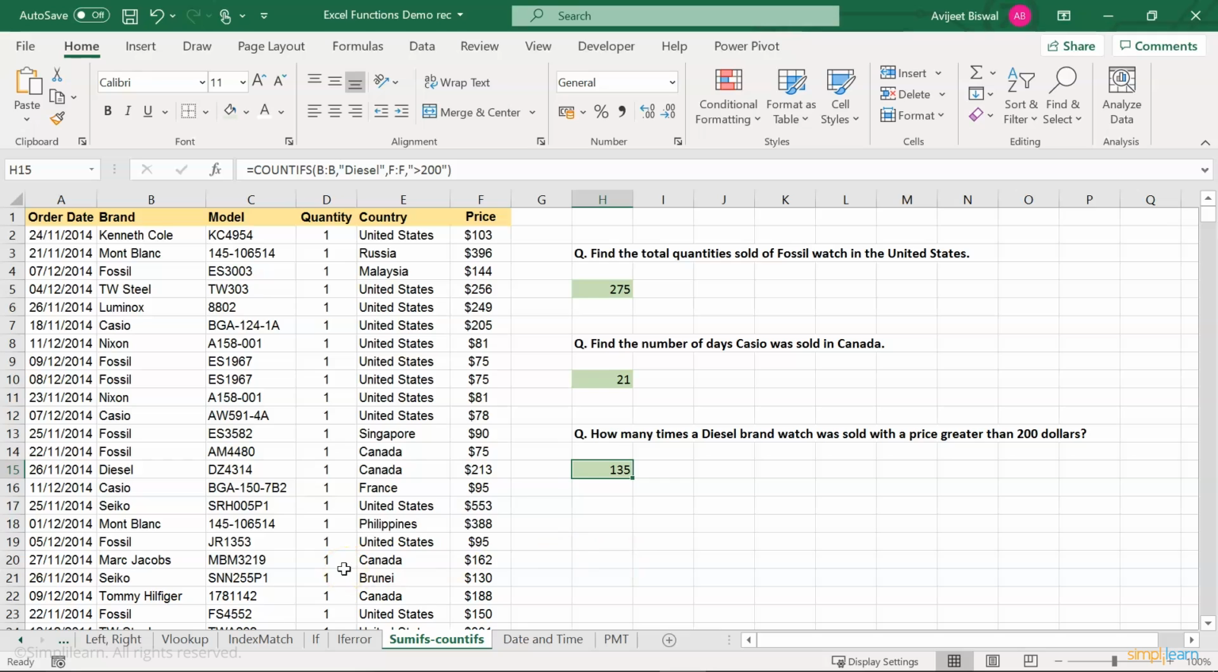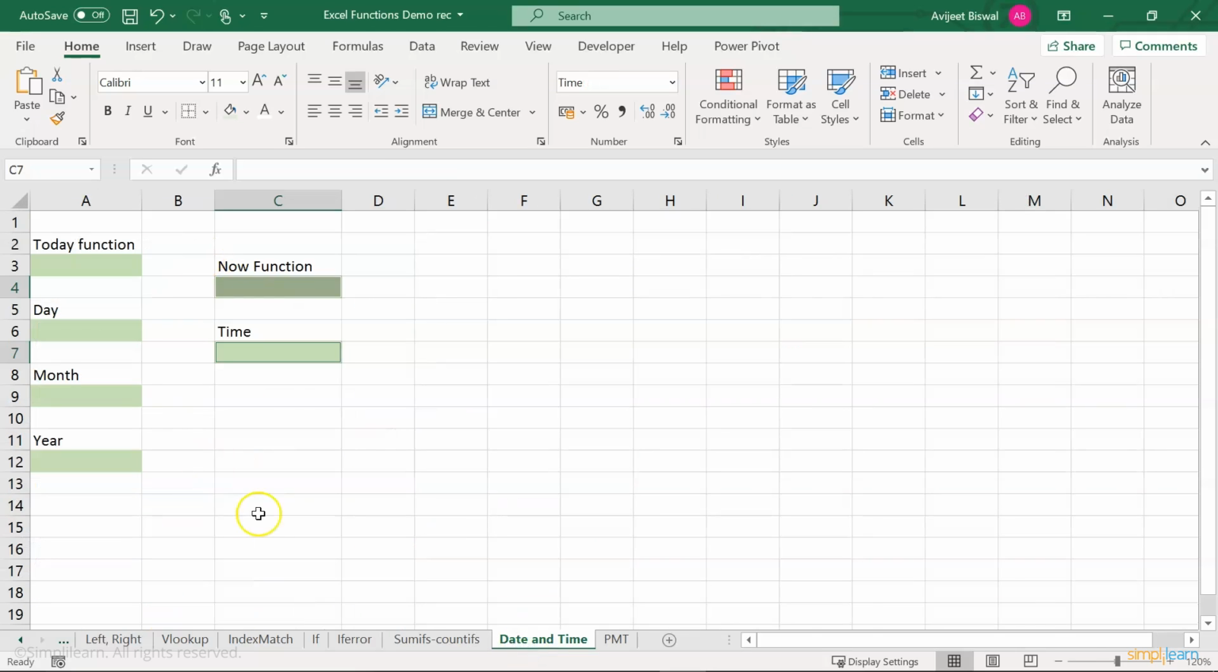Okay, now let's explore a few date and time functions. So here we have the TODAY function, the DAY function, MONTH, YEAR, NOW function and TIME function.